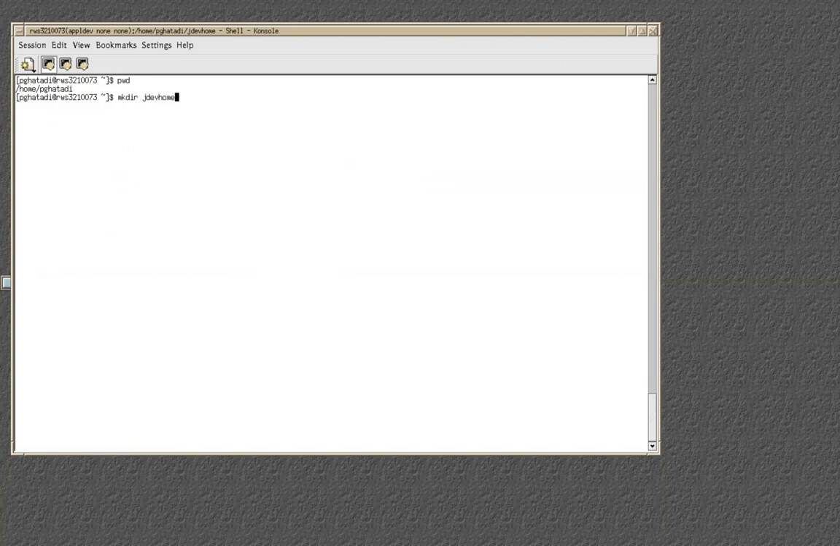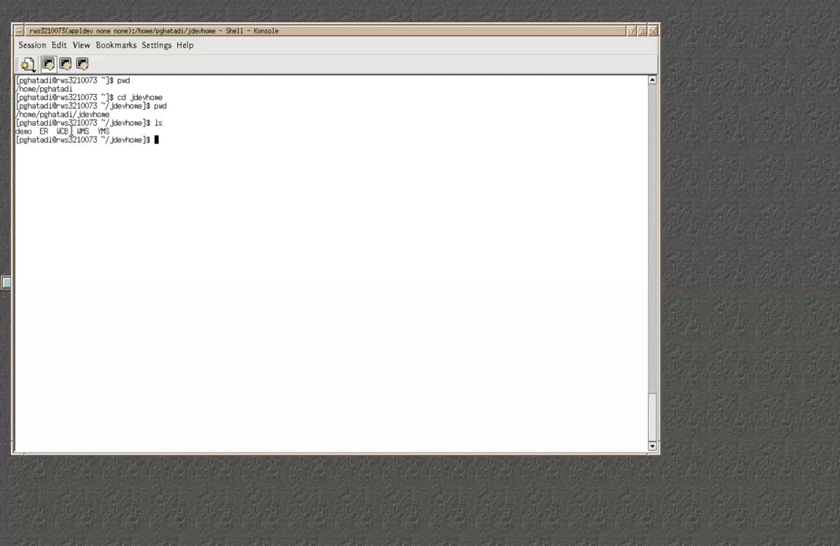Basically, I have created it already. I'll just show you that. We need to create this directory Jdev home. So under your home directory, just create the Jdev home. This will be home for all your enhancements, or for the things you wanted to do, or if there is an ER. I'll just do ls. So these are workspaces. Basically, the Jdev home will be home for all your workspaces.